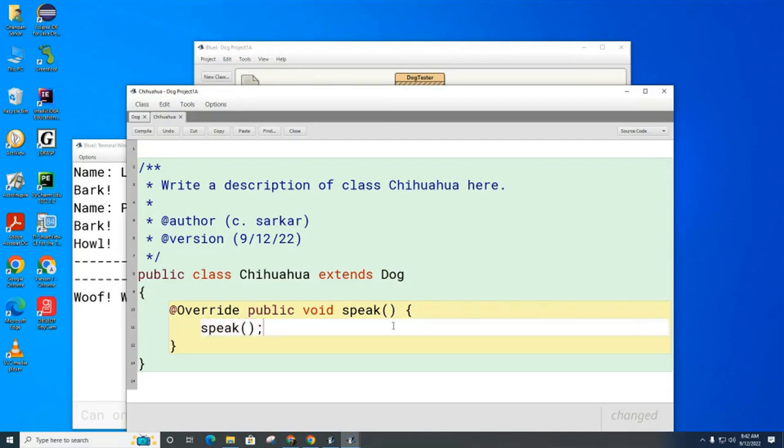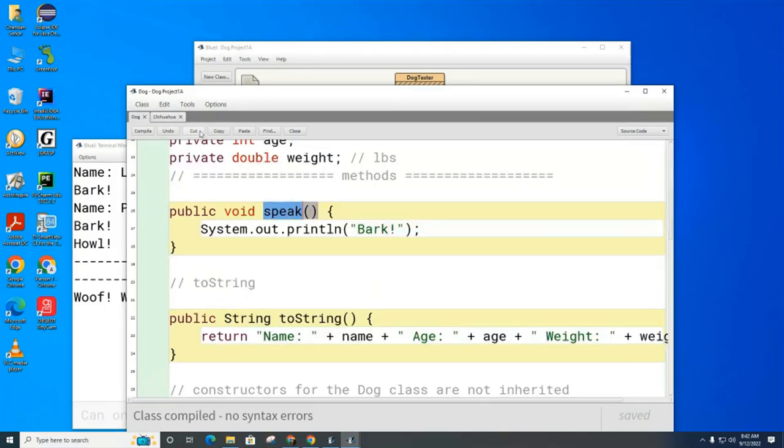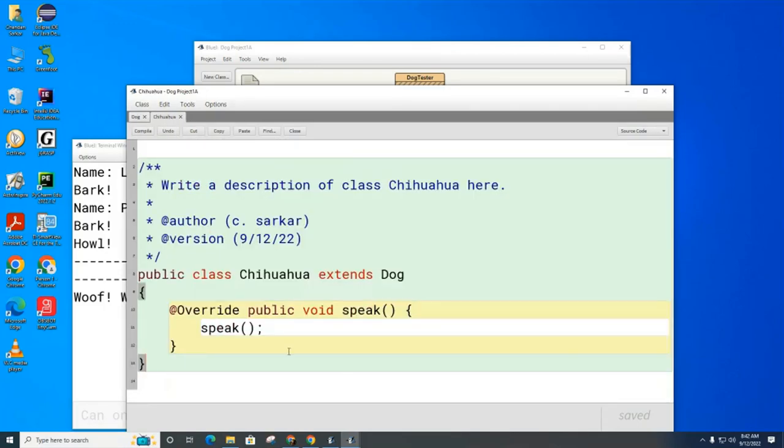Here's the problem. When you call this speak method, the compiler is not sure: do you mean this speak method, or do you mean the speak method in the dog class, this one? So what the compiler does is it calls the closest one. And here the closest one is this one. So instead of calling the dog speak method, it's going to call the chihuahua speak method, which is going to come down here, which is going to call this one, which is going to come down here. And we're going to get in this kind of infinite loop. So that's not what we want.